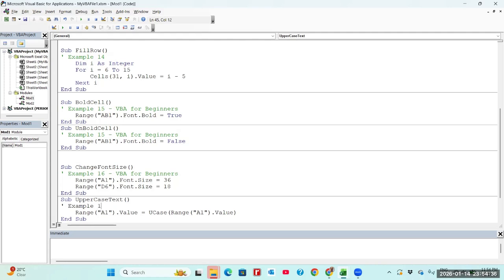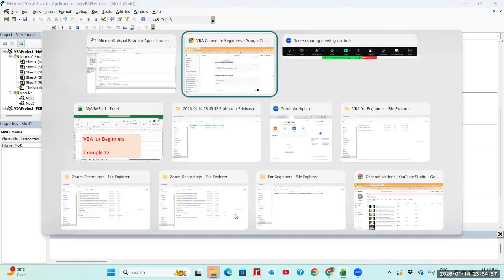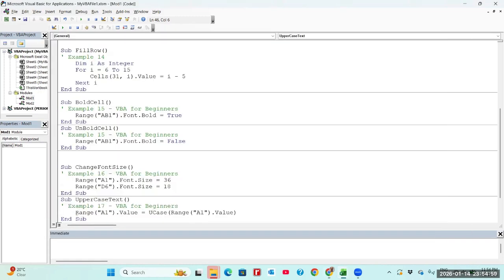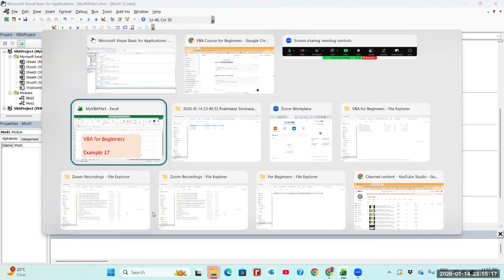Example 17, VBA for beginners. Right, so what this is going to do: in cell A1, whatever the value is, this is going to change it to the uppercase of Range A1 dot Value. So you should be aware of the syntax. It is very easy to understand, only normal English is being used. UCase is not normal English, but you have to understand it from coaching people like me. UCase means uppercase. Everything is going to be uppercase. So in A1 of the active cell, it is going to be there.